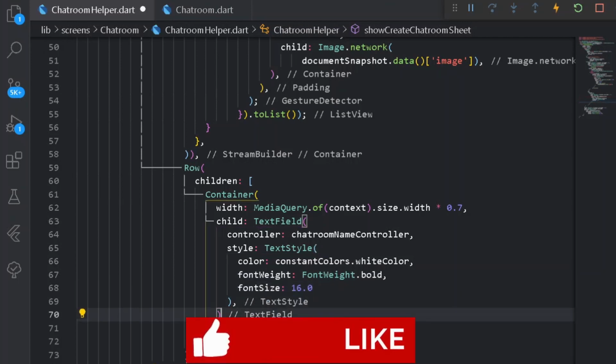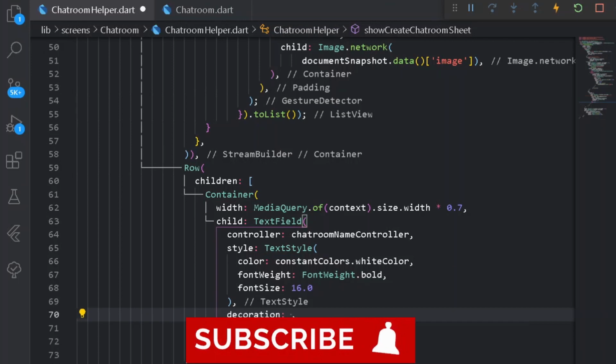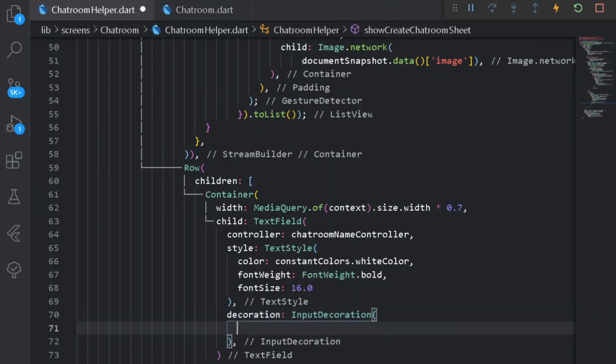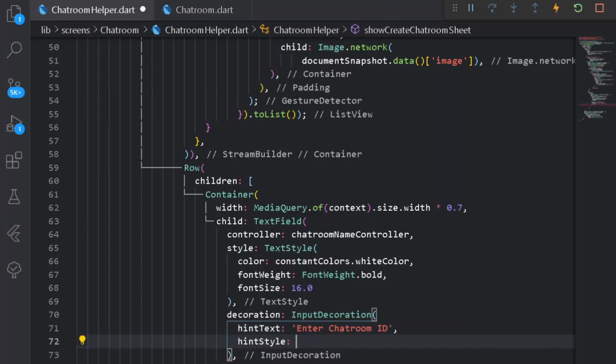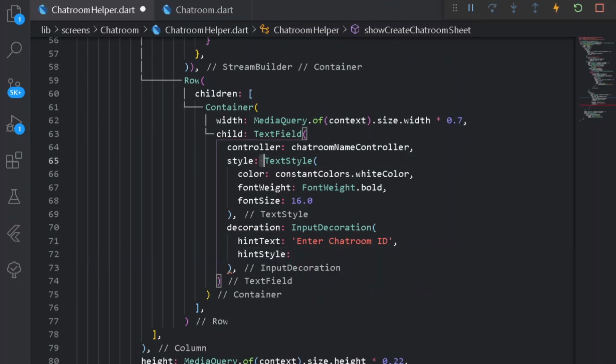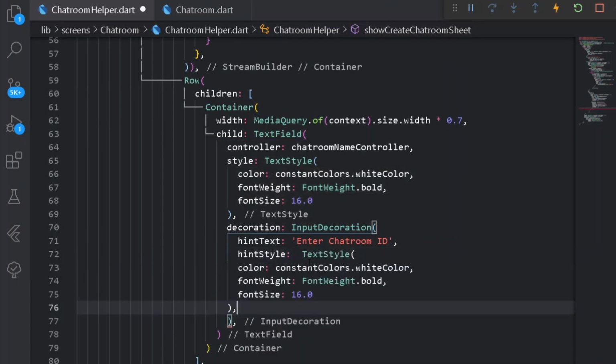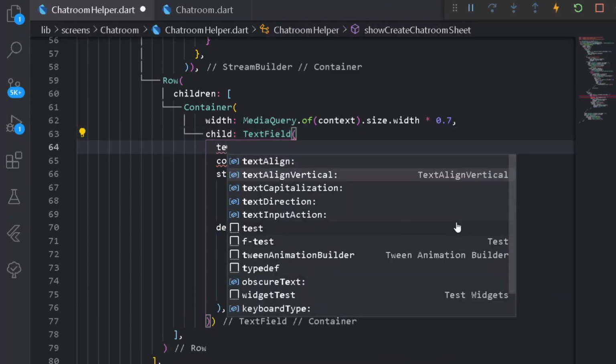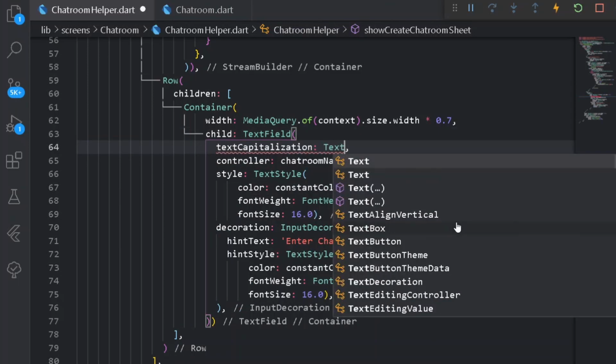And once you have provided a text style, let's have some more decoration for input decoration. And under the following InputDecoration, first of all let's have a hint for the user. So here under hintText I can simply say enter chat room ID or any sort of thing. Let's have a hint style. So under hintStyle I can copy the entire text style and paste it here. Easy thing. And after that let's have a text capitalization for text capitalization.